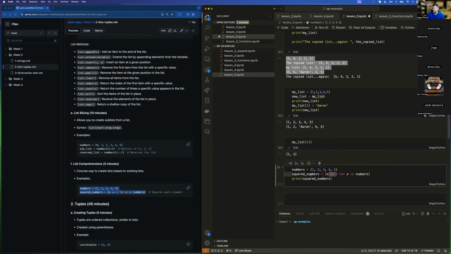So we're going to loop over this numbers list, and return this little mathematical operation for each number. So x will become 1, and it's going to iterate over. So it'll be 1, then 2, then 3, then 4, then 5. And if I run that, you can see 1 squared is 1, 2 squared is 4, 3 squared is 9, 4 squared is 16, and 5 squared is 25.